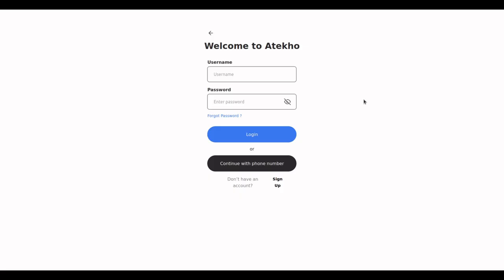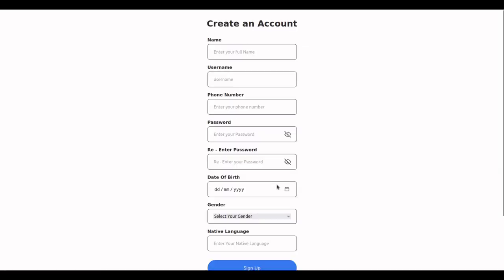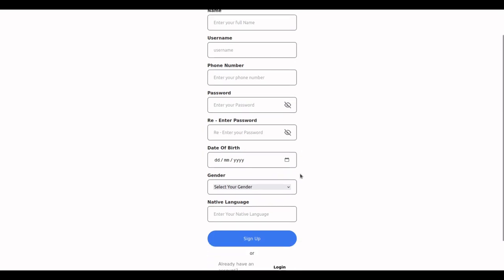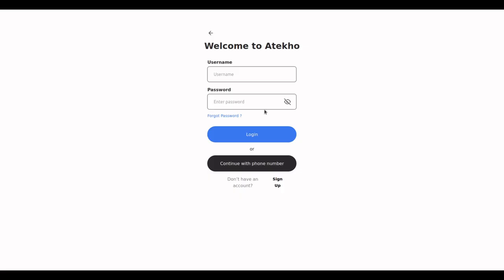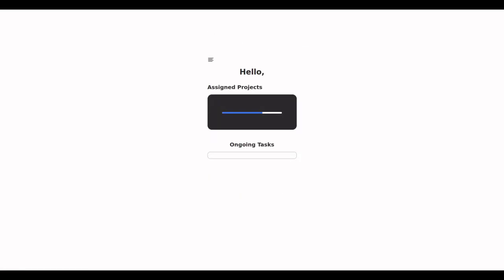The first step is obviously to sign up for an account on Atekho. If the speakers don't have one, they could just go to the sign up page and fill in the details. Most of the details are rather banal, so this could be filled in, and then you can go ahead and log in using the credentials that you have just created. Once you are logged in, you should be able to see the projects that have been assigned to you.